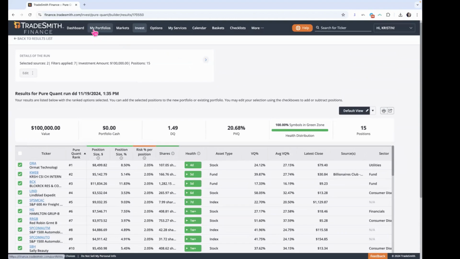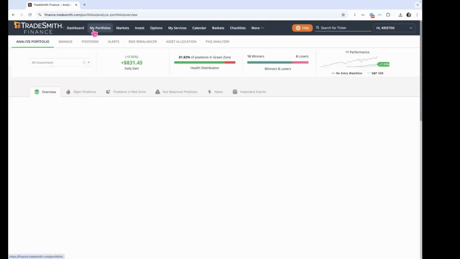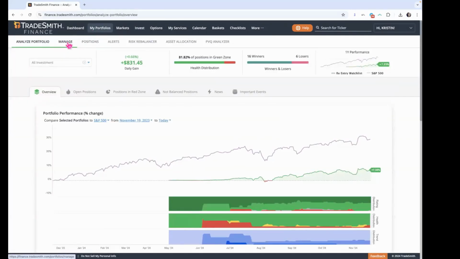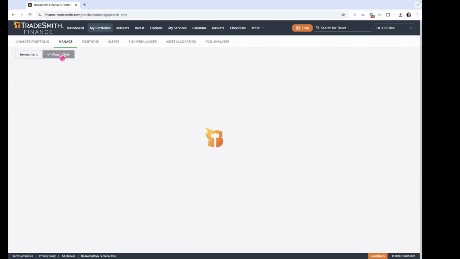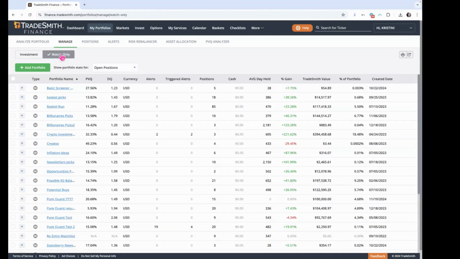So if I go to my portfolios and I go to manage, I saved that as a watch list portfolio. So this is my investments, my real portfolios. I want to go to watch. And as you can see, I save a lot of watch list portfolios because I like to see how they perform before I jump in and buy them. I usually watch them for a couple weeks and see how the gains are before I jump in.